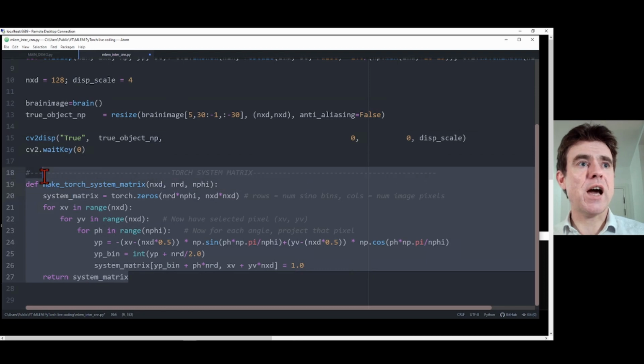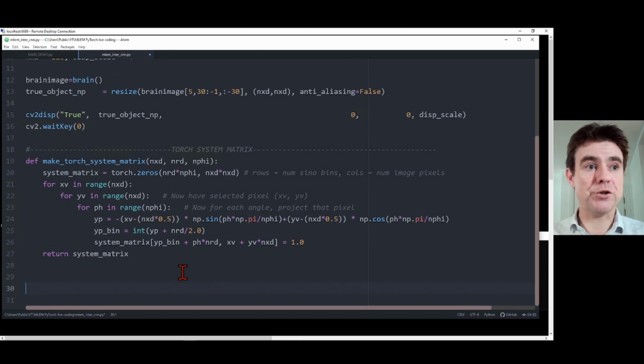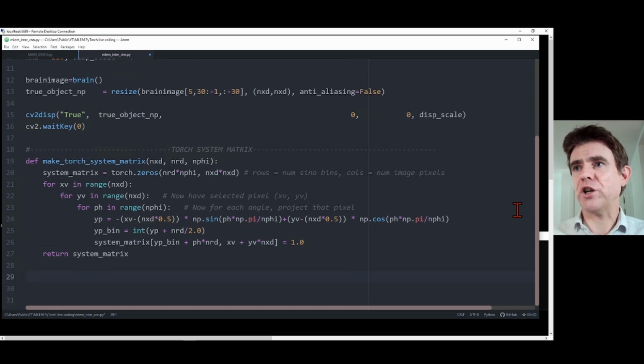But there it is as a torch tensor, which is what we're going to need when we want to do deep learning in iterative reconstruction. We need to be able to basically backpropagate gradients through our sequence of EM updates and CNNs with trainable parameters. Right, so let's now use that system matrix to forward project a true object.